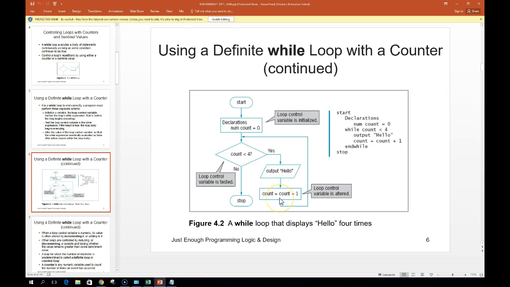It then changes in this step. So we say count is equal to the value of count plus 1. So in other words, we're adding one number to it, one value, and shoving it back in and changing it. So at this point, we started at 0 on the first loop. Now we're up to 1, and it comes back up to the top of the loop. And we bring in 1. So is 1 less than 4? If it's true, then we output hello again. We add a value to it, so now we're at 2.